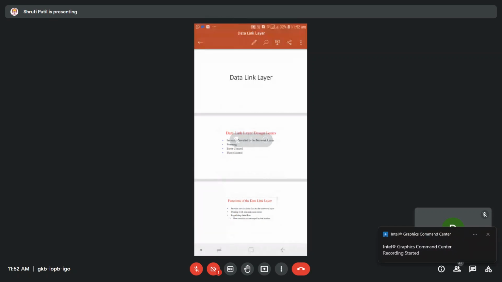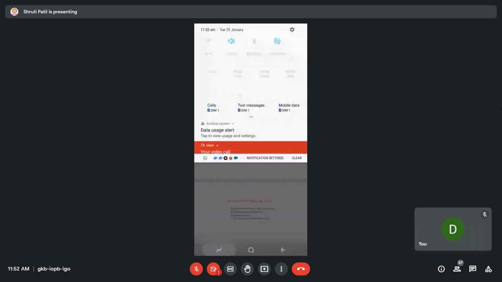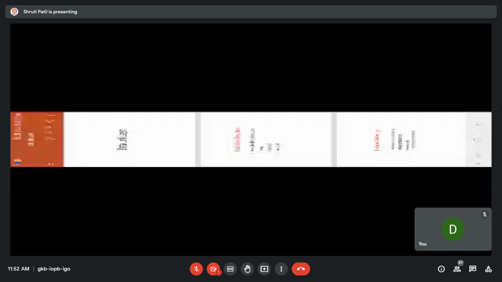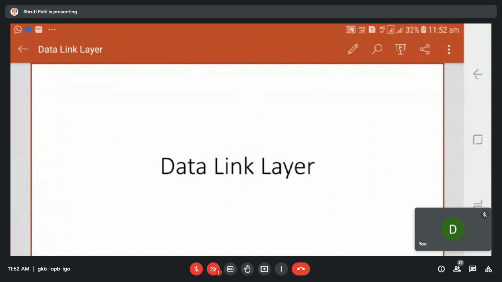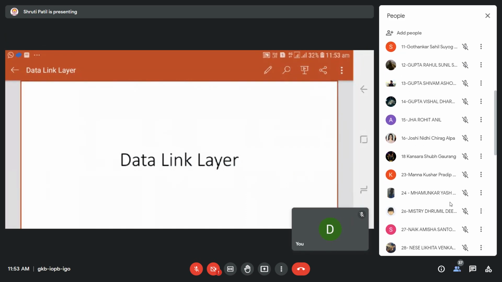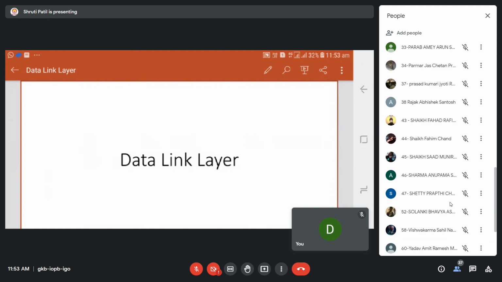Rotate. Make it landscape. Okay. Yes, ma'am. Okay. Yeah. Thank you so much. But then now I won't be able to see the meet screen, na? No, ma'am. Okay. Then I will be seeing only the PPT. Okay. I'll start. Because actually I was trying. I don't know what the problem is.